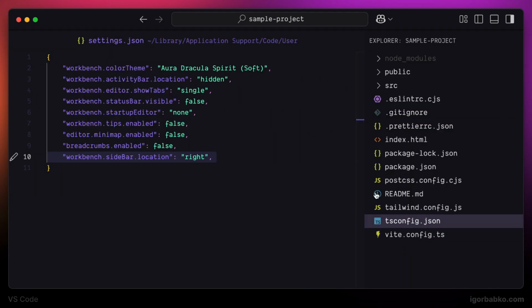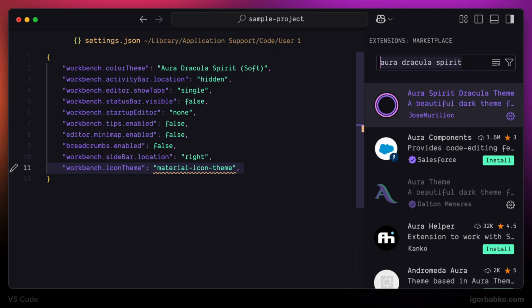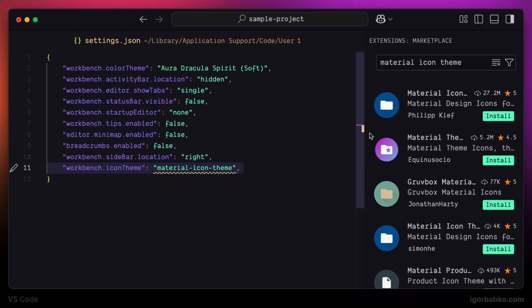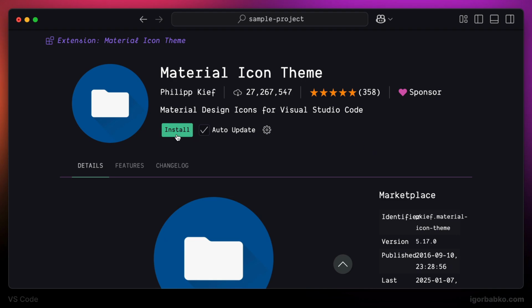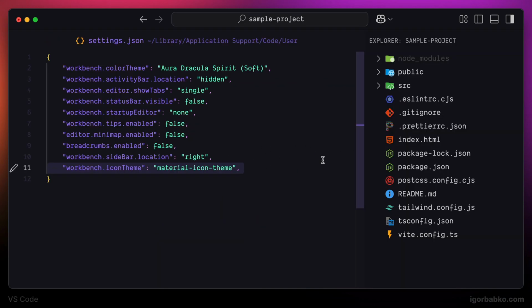Then I also prefer to customize icons for folders and files. To do so, I'm going to install the following extension called Material Icon Theme. So let's install this extension and activate these icons. And right away we're seeing how all those icons in the sidebar are changed.